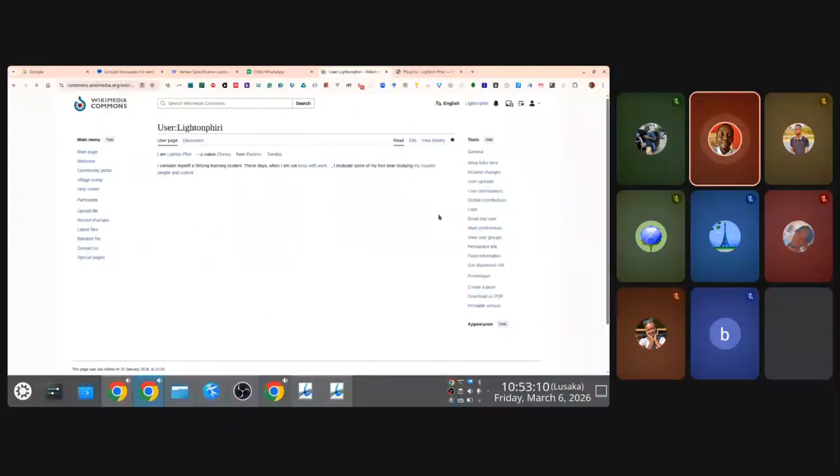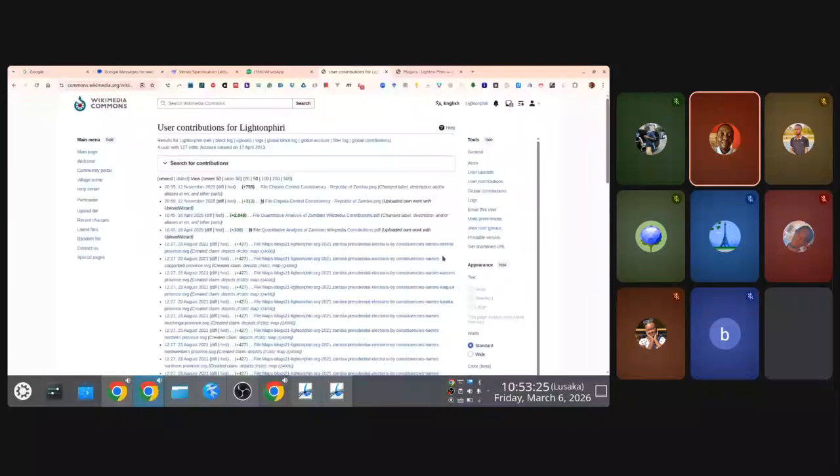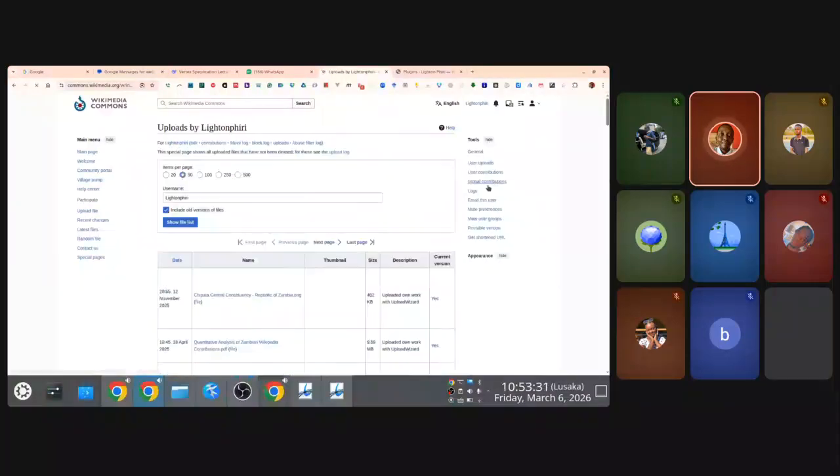Right, so if I log in here, you notice that under user contributions, I have quite a number of things that I've contributed, right? Quite a number of maps, and I see they don't showcase the actual images these days. Well, there we go. So I do a lot of this, I do a lot of mapping like this.